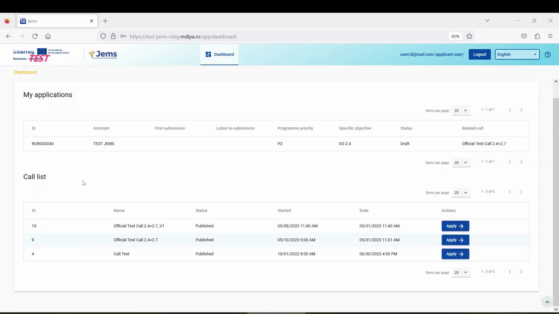And moving a bit down, you can see we have the call list. It's a table with all the calls, not only the open calls, but also the calls which have ended or haven't begun yet.